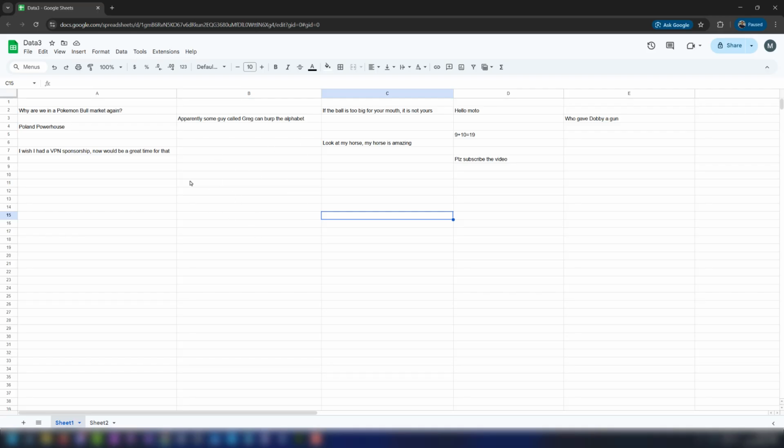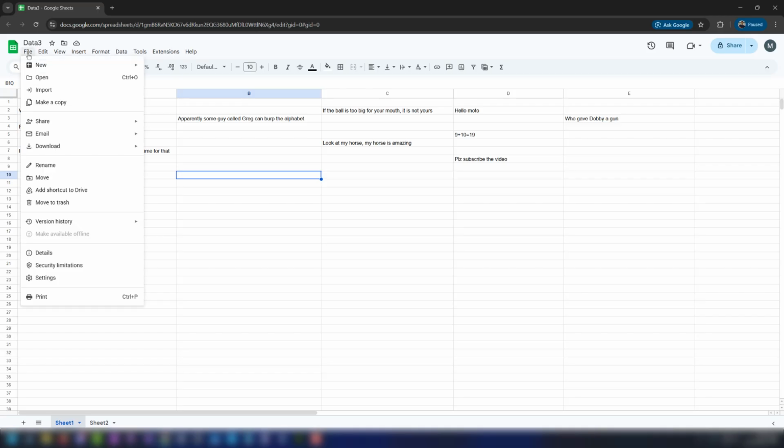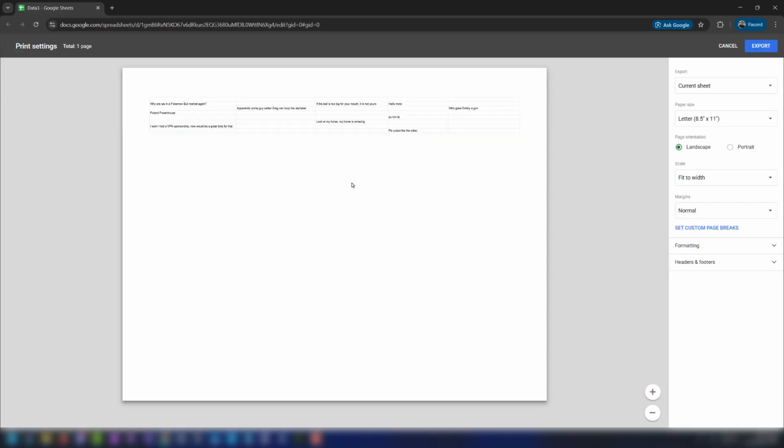So firstly, once you've opened up your Google Sheet file, you're going to want to click on File, then go to Download, then go to PDF. Then you'll be presented with an export page. So if you like what you see already, you can click on Export. But there are many settings you can do to change how this is viewed.